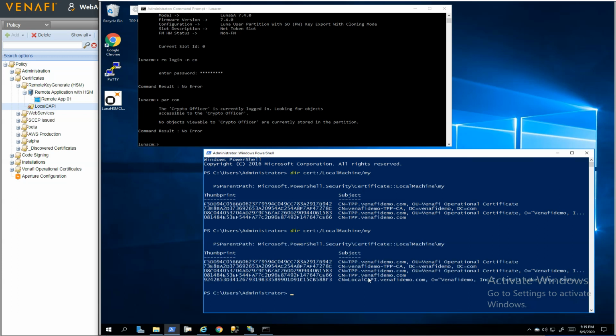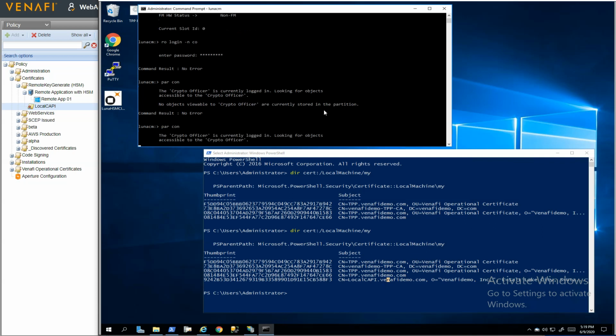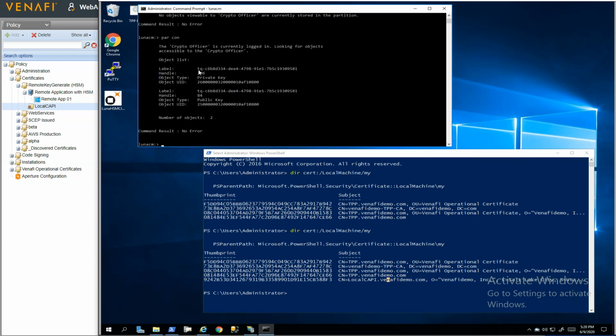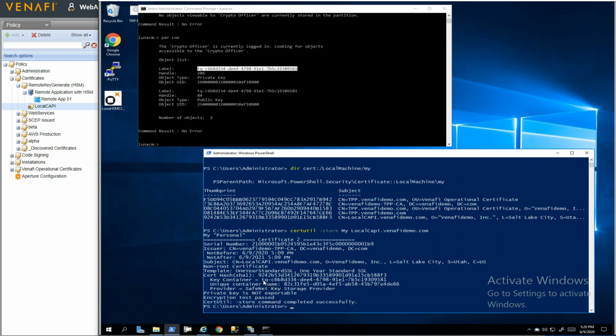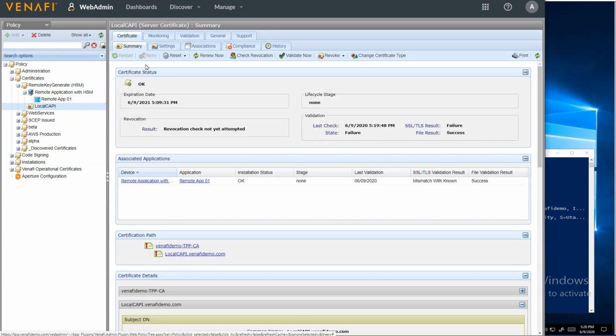If I run the same command, you will see that the local CAPI certificate exists in my store. And if I run partition content again, you can see that I have the private and public key residing within the HSM. With certutil -store my and the name of my certificate, you can see the line Key Container that equals the label that we used in the HSM. Also, 2 lines down under Provider, you can see that it's the SafeNet Key Storage Provider. So we utilized the SafeNet key storage provider to generate this key.